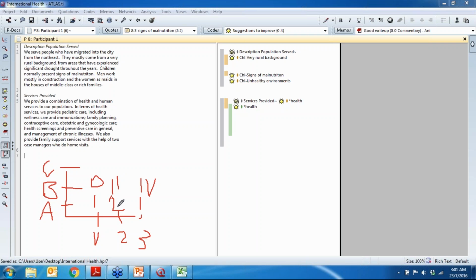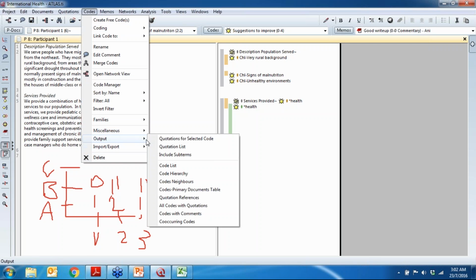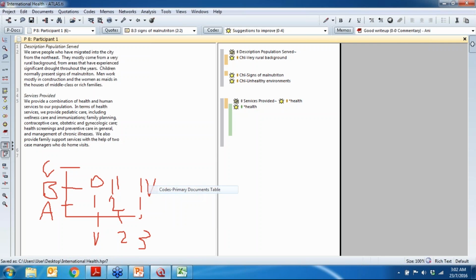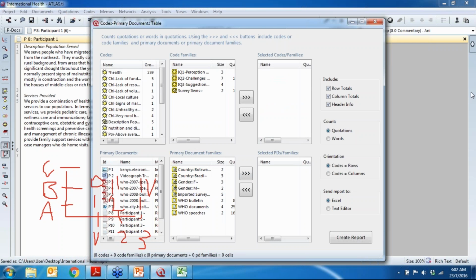What I want ATLAS.ti to do is to create a table for the axis X and Y, our documents versus the code names. The documents versus the code names. So how to create that is by going to codes, output, codes-primary documents table. It gets its name from the data that there is, which is the code name versus primary documents table. When you click on it, this window will come out.